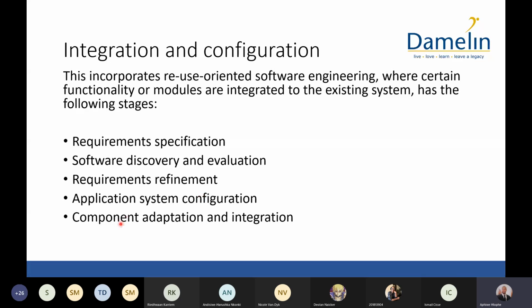However, if that's not the case, then you're going to move on to component adaptation and integration, making sure that the components that you plan on purchasing are functional with the type of platform you plan on using or the programming language, and that you are actually able to integrate them onto the existing system. Okay, so this integration and configuration speaks to software reuse as an alternative to building software from scratch, from the requirement specification all the way to maintenance. We look for an alternative of something that's already off the shelf.